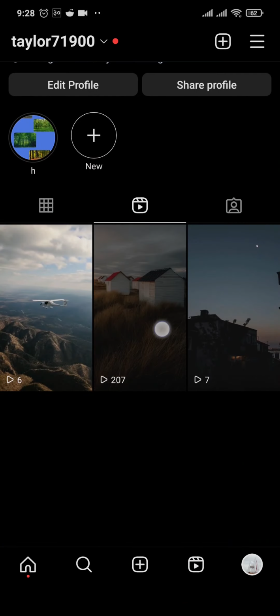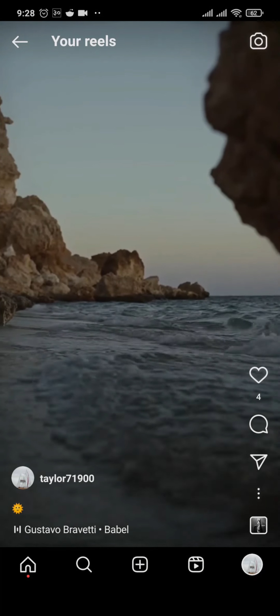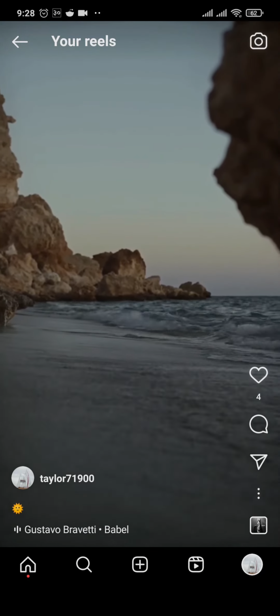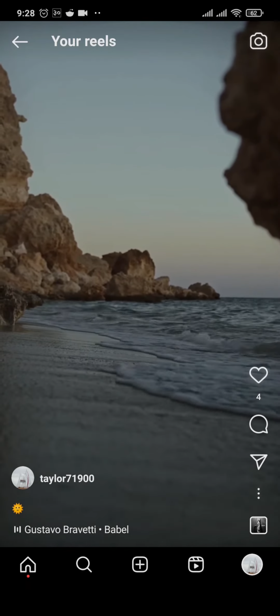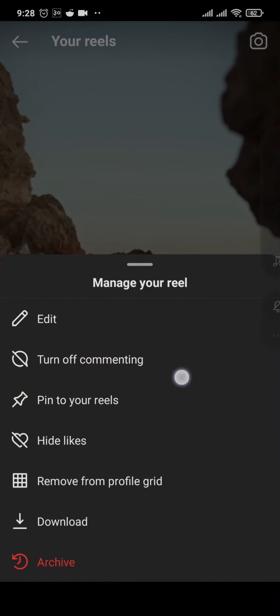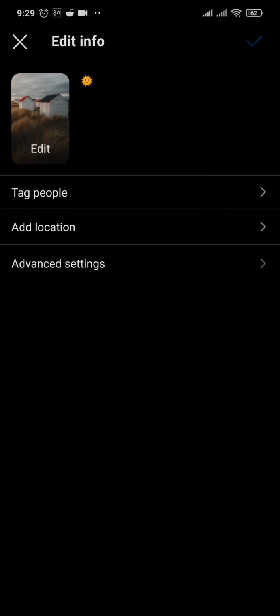Now if you have added a reel and forgotten to add collaborators, and you open up the reel, tap on the three dots on the bottom right, tap on manage, and tap on edit, as you can see, there is no option of adding collaborators later on. The only thing that you can do in this case is tag people.